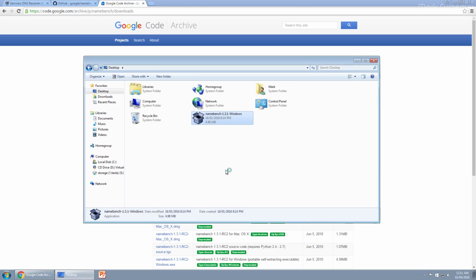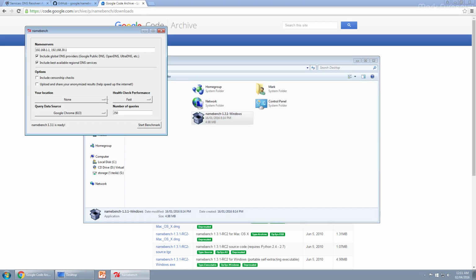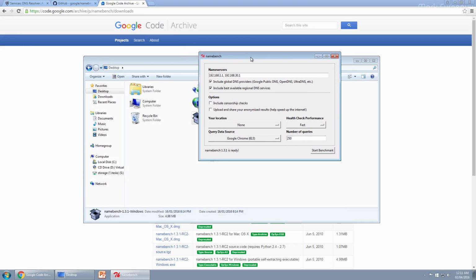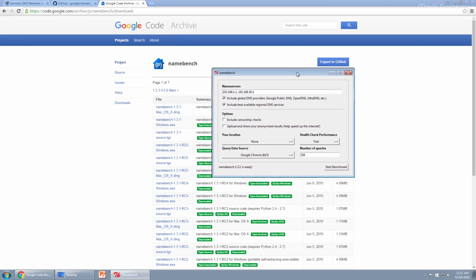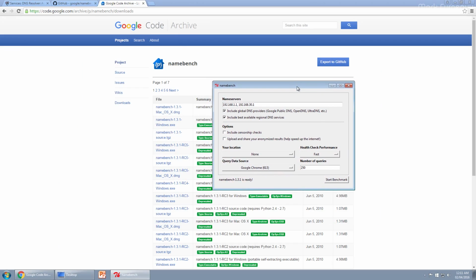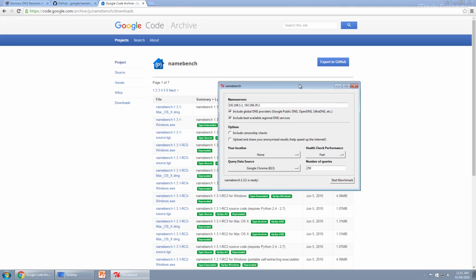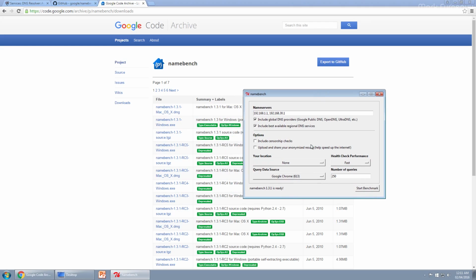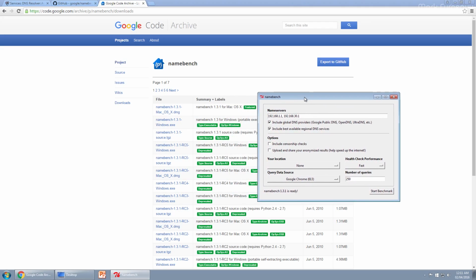There's no installation required. What you're going to get is an ancient-looking GUI. On Linux, I don't even recommend bothering with the GUI. You can just run it in a command line, because there's nothing the GUI can do that you can't do in the command line. And basically, I'll mention this before I start.